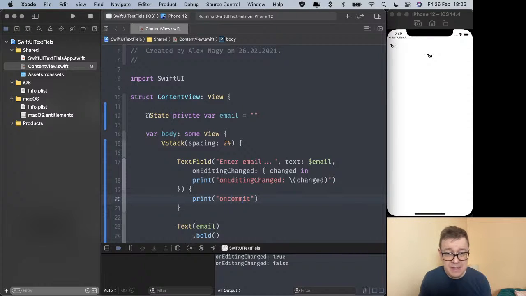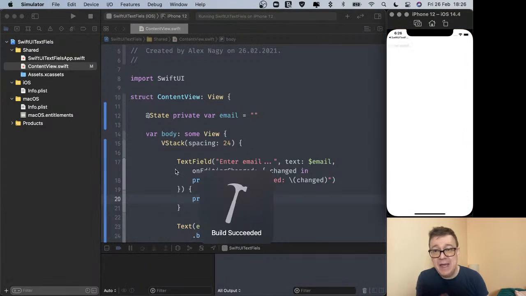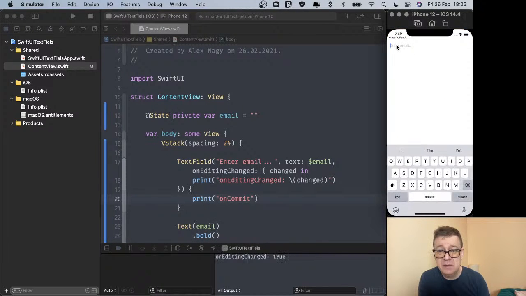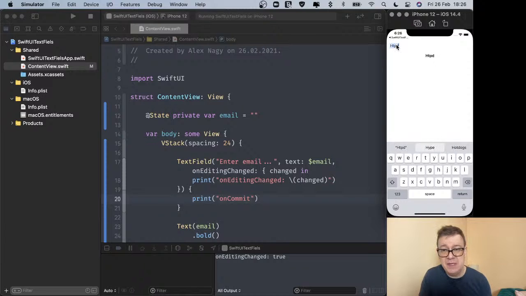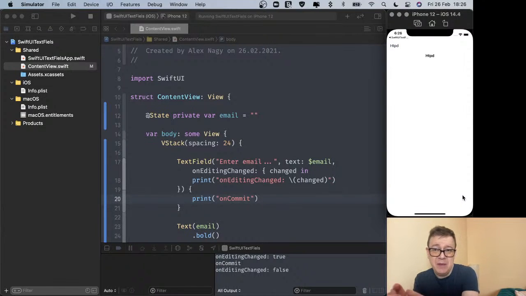Okay, and let's do the build and run again, and let's see what that does. So there we go. Let's just type something, no matter what. Let's just hit return, and as you can see, whenever we hit the return, that is when on commit was fired, and on editing changed only after that. So we just changed the editing to false. We are no longer editing the text field. So yeah, that is the order in which these are fired.